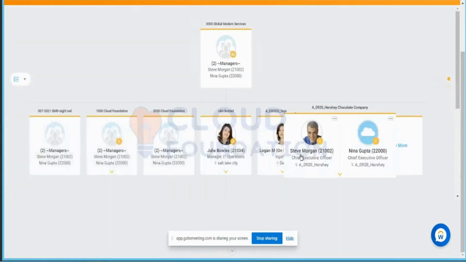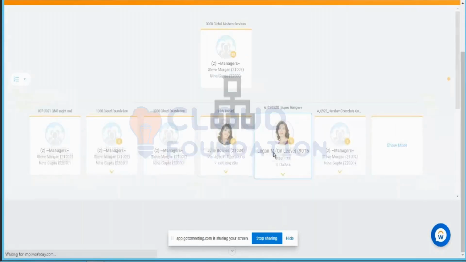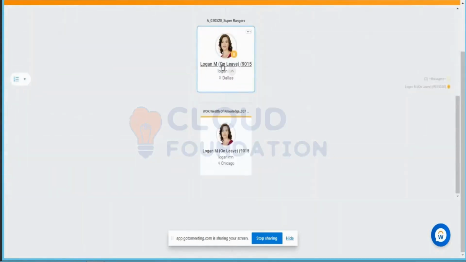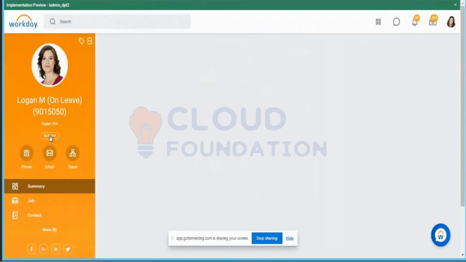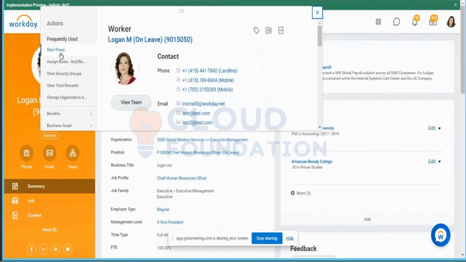Okay, let me try. So now I am trying to get into a different name, a different person, right? There is an option called proxy. You can proxy as an individual. This cannot be done on production. Proxy will not work on production. Proxy will work only on a testing tenant, which is a sandbox or implementation tenant.